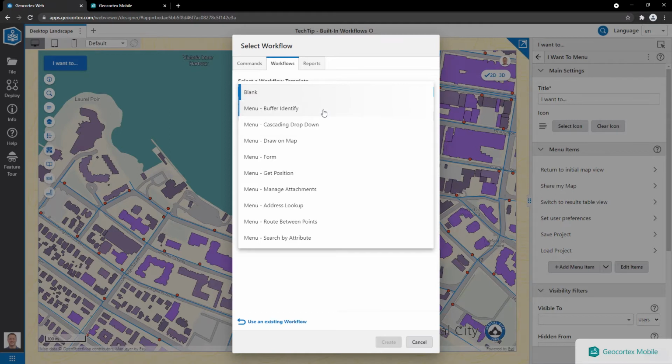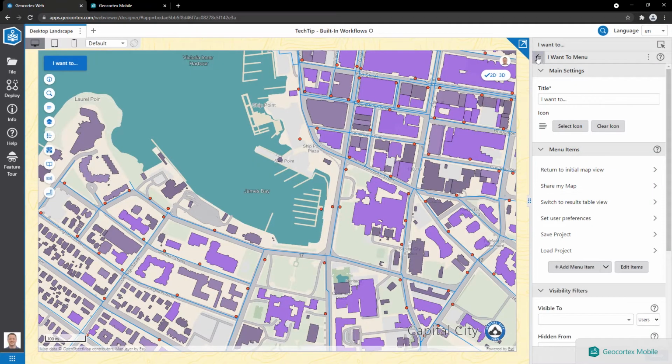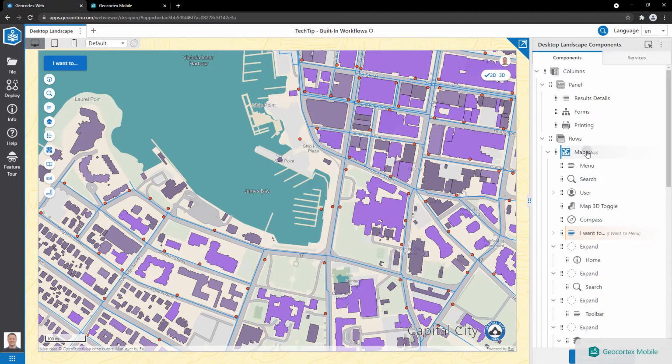So now I've got a list of pre-built workflows that I can seamlessly add into my application. For this option, I've got applicable workflows that make sense in the I want to menu. So a starting point type of workflow. In this case, there's a buffer identify. It simply presents a form for the user to specify a buffer, then identify those features within the buffer, do an address lookup. So common tasks that might fall under I want to, a starting point, like I said, for users.